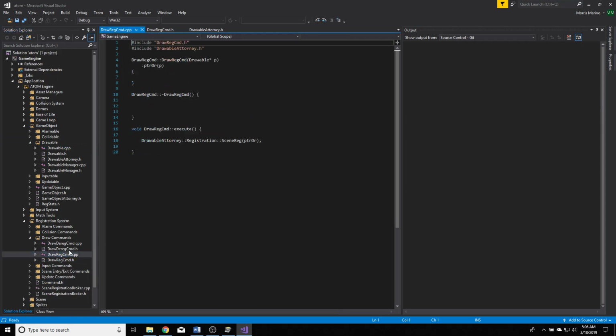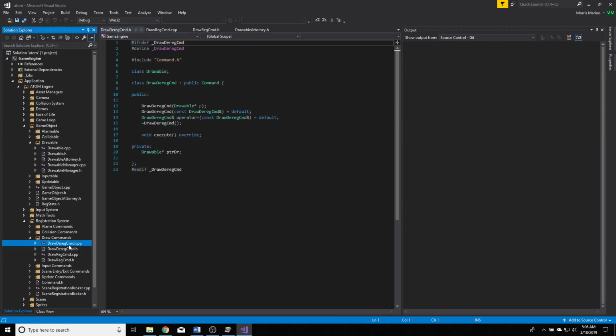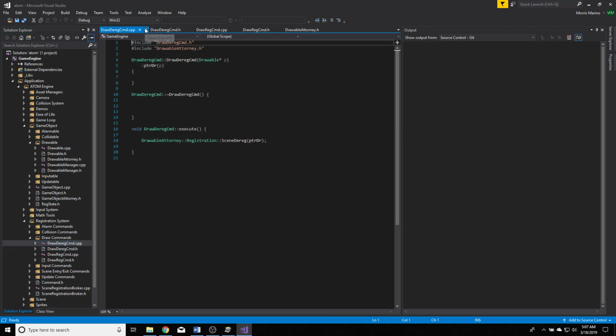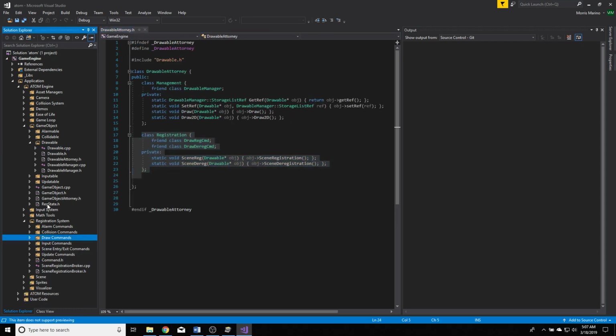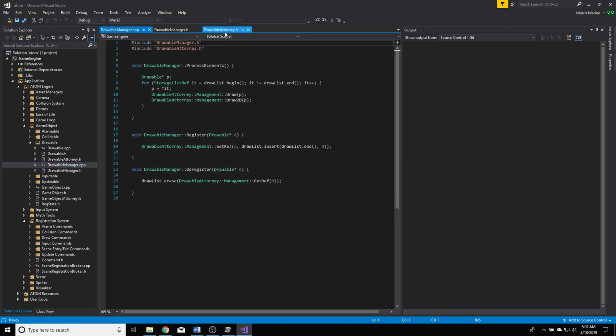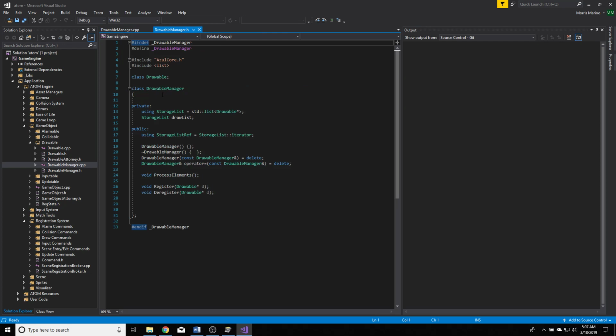Flip through the draw commands if you want to pause. They are, I assure you, nearly identical to the update ones because there's not much difference in their function in life. But you know, not the worst thing. Anyway, we've got the drawable manager header file here.